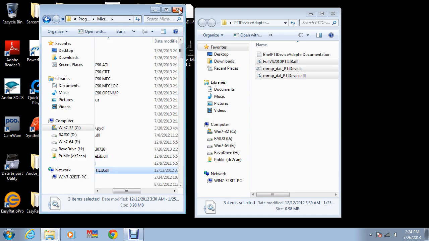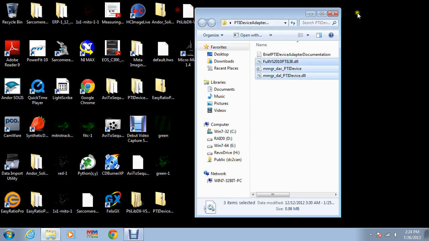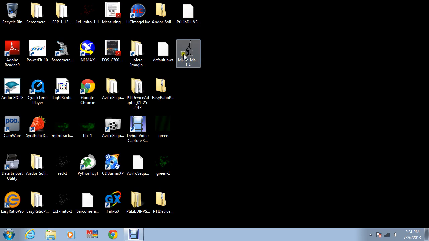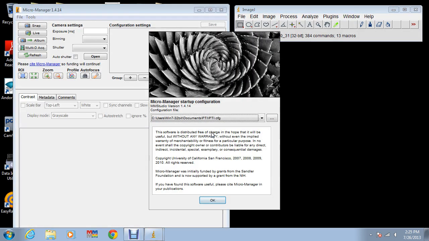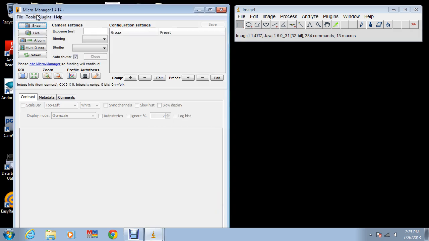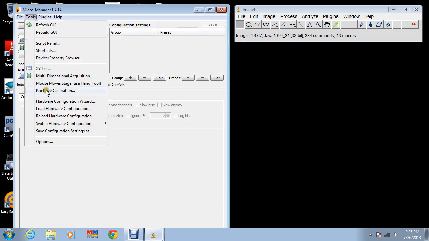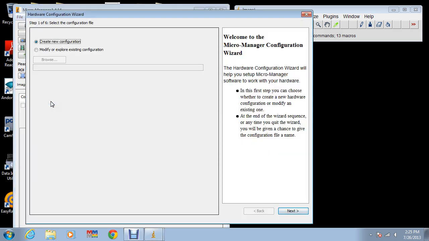Now that you have them copied into the directory, you can then launch Micromanager. After you launch Micromanager, just choose None, and we'll be making a new setup. From the Tools menu, choose Hardware Configuration Wizard. We're going to create a new configuration.